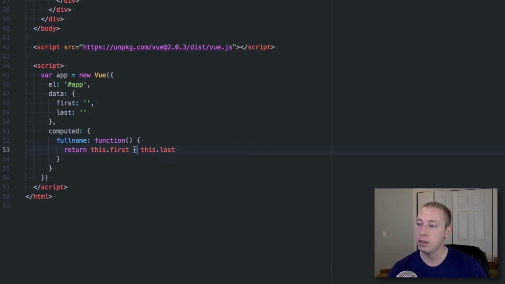And actually, we do need a space in the middle here. So let's go ahead and do that. We're going to do first name, a space, and then last name.